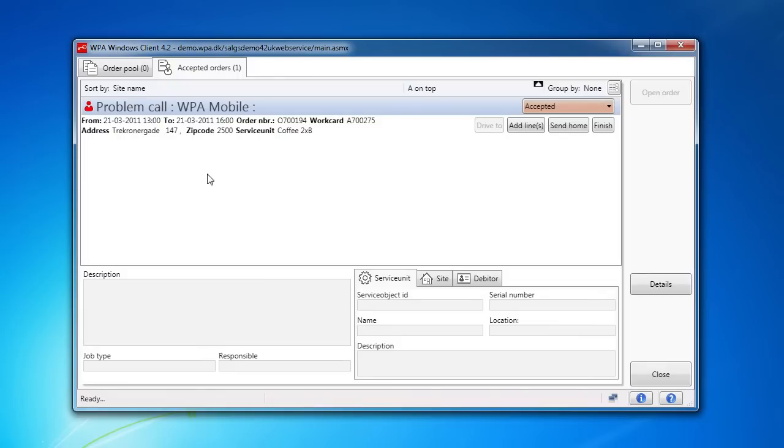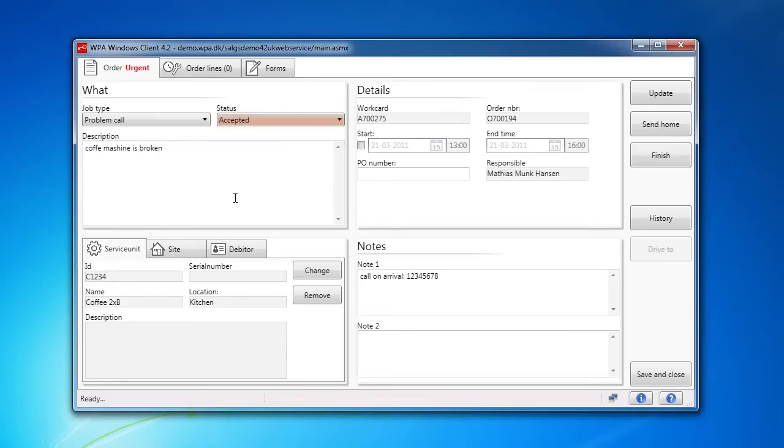So now it's on my machine, I can start working on it. Let's open this service order up. I'm now currently active on this service order, and let's tell the office that I'm actually in progress with this order. So I'll change the status from accepted to in progress. Like that. So now we're actually in progress. Let's register some time and material.